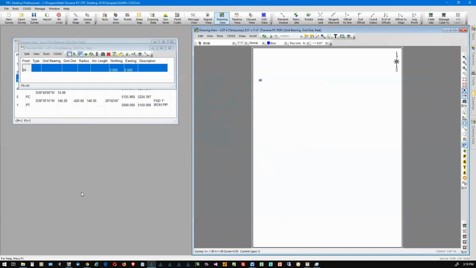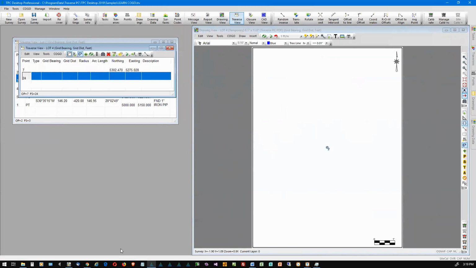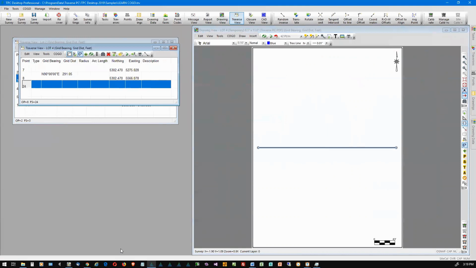I'm going to start it by recalling point 7. Whoops, I need to be in the right view. I'll hit my Enter key twice to recall that point, and then I'm going to recall point 8. So we can now see that this traverse is being drawn automatically in this temporary drawing. That was the north line of lot 3. Now I could start entering the rest of my data to close my figure.